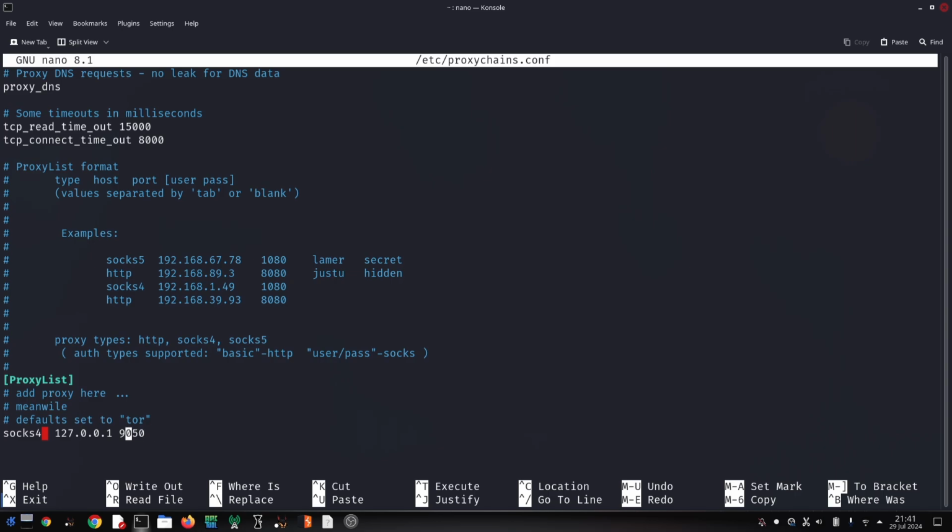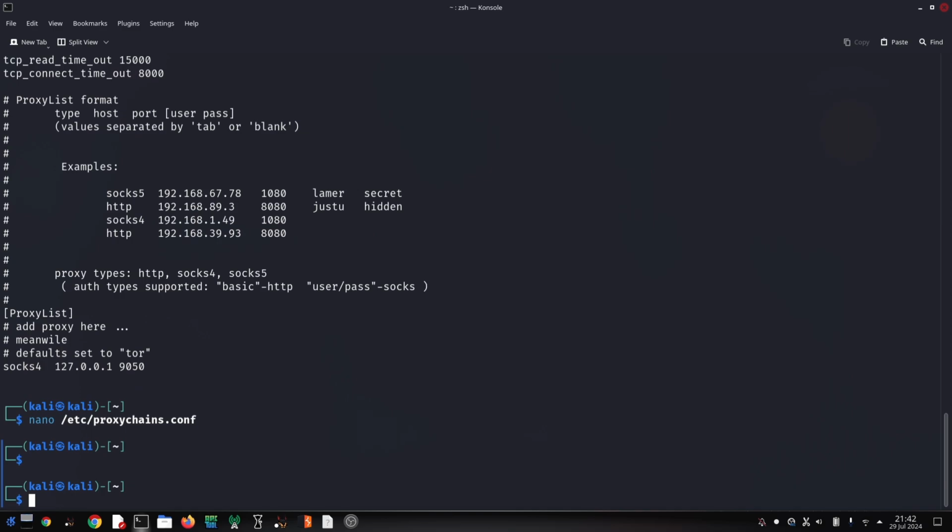Remember, while Proxychains can significantly improve your online privacy, it's not foolproof. Always exercise caution and use other security measures to protect yourself. That's it for today's tutorial on Proxychains. By understanding how to configure and use this tool, you can enhance your online security and privacy. Remember to use it responsibly and ethically.